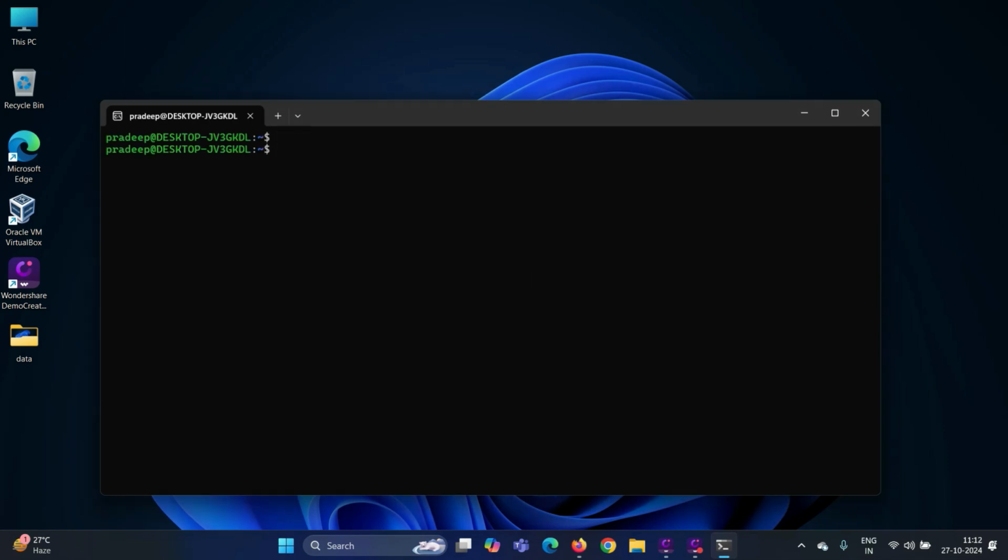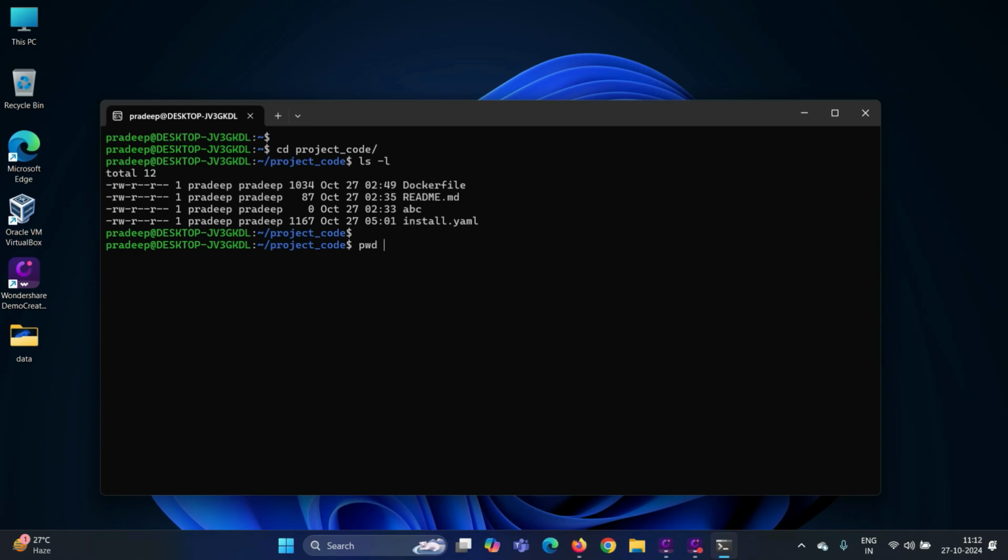Navigate to the folder that you want to open in the VS Code. So this is the complete path of the folder that I would like to open in the VS Code. Actually, this project code is the repo that I have cloned from my GitHub account.